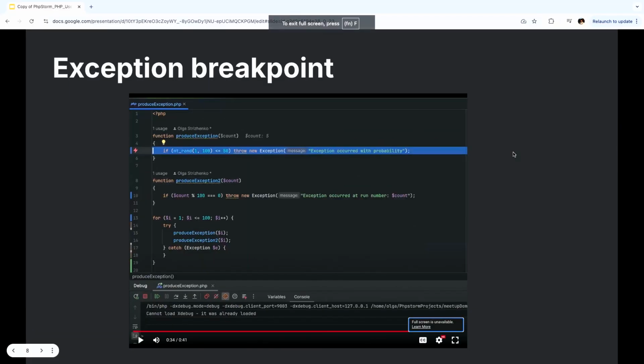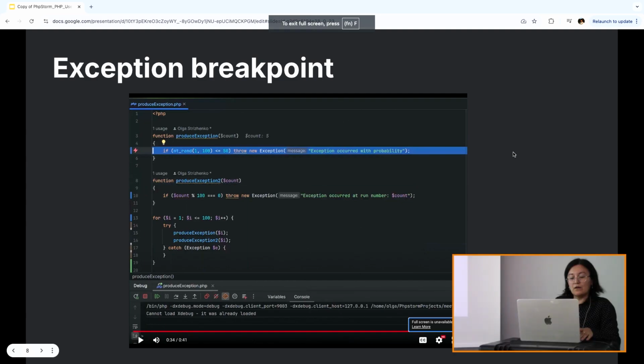Again, it's a useful thing, especially if you want to just check that everything is fine in your program and no errors are happening.